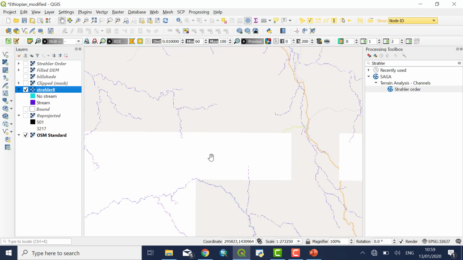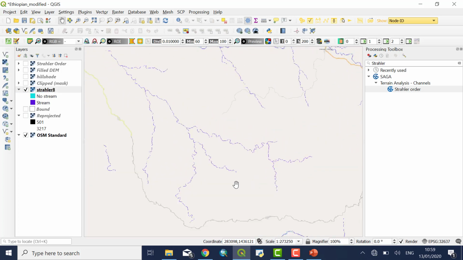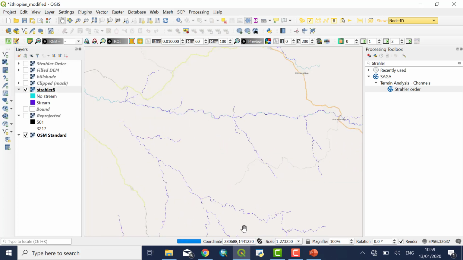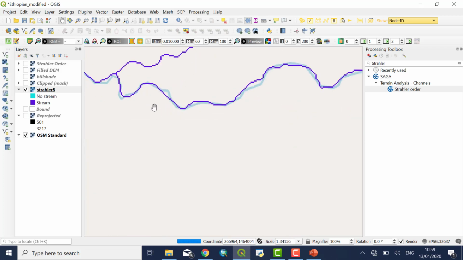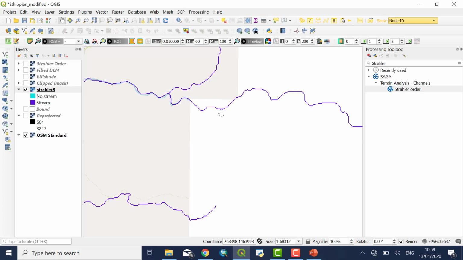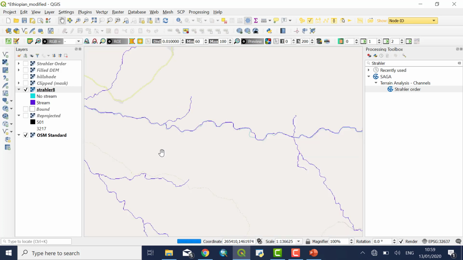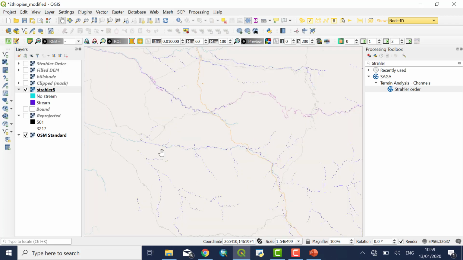And if I zoom in and check, as you can see, most of the streams are aligned. For example, if you see this one, the alignment is almost the same with OpenStreetMap. As you can see, the Strahler order that I generated is following the actual river network. So we are doing a good job here.